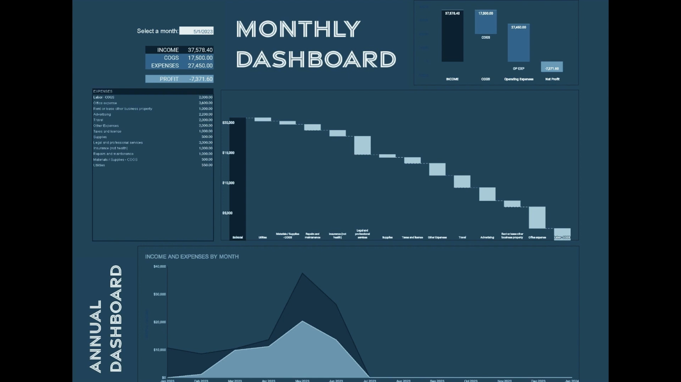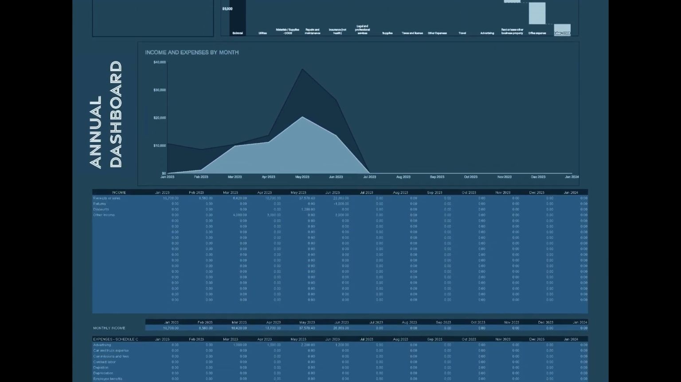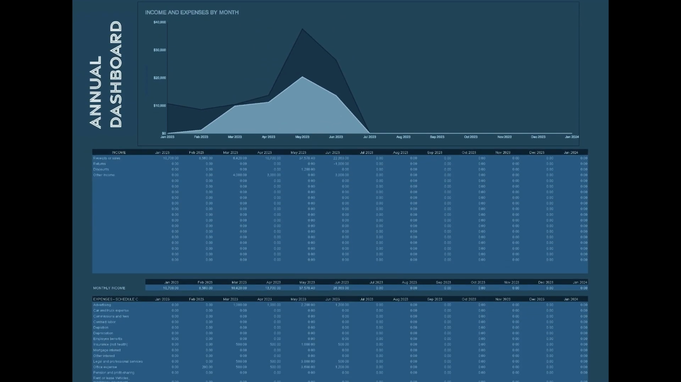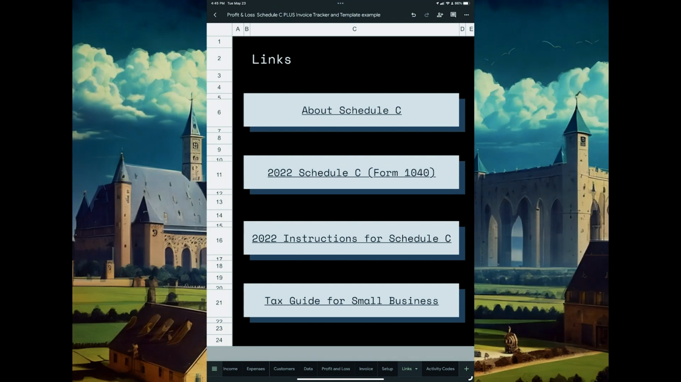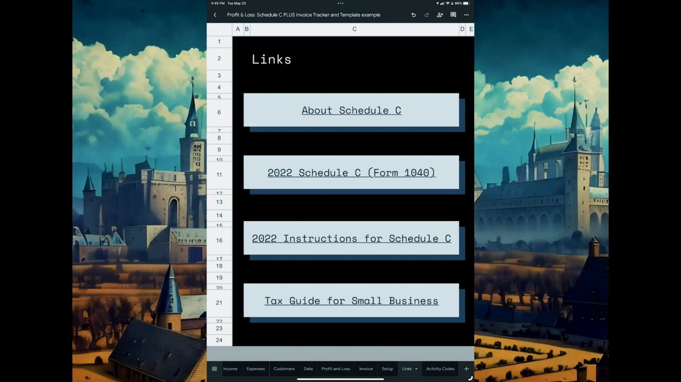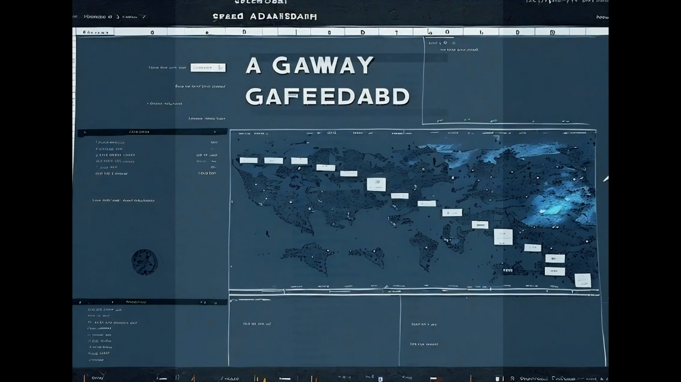We warp into the future with the dashboard, the crystal ball of your business. Choose your month for a glimpse into your monthly fortunes, or scroll down to gaze upon the tapestry of your annual insights. And finally, we arrive at the Sacred Links tab, your portal to the ancient texts of the IRS Schedule C form and instructions. Use them wisely, brave adventurer. Thus ends our grand tour of the Profit and Loss Google Sheets template. Remember, in this realm of numbers and formulas, you are the master of your destiny.